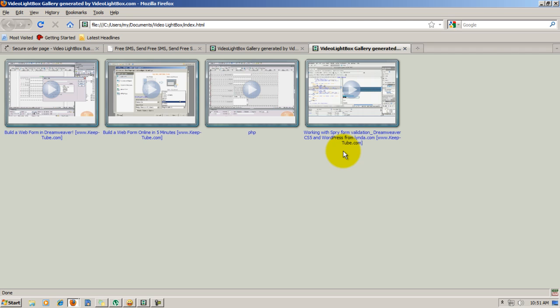I've generated this kind of a gallery using a video Lightbox gallery generator. I made it, as I said, in less than 1 minute. It is so very easy. Let's see how it really works. So I'll start from scratch.